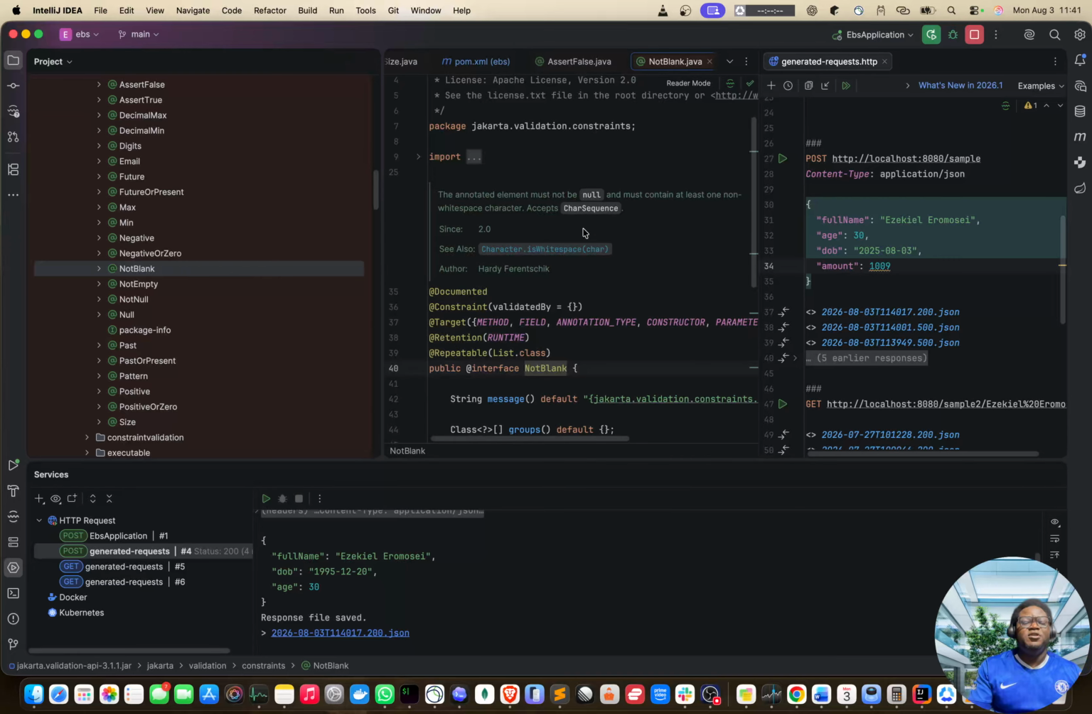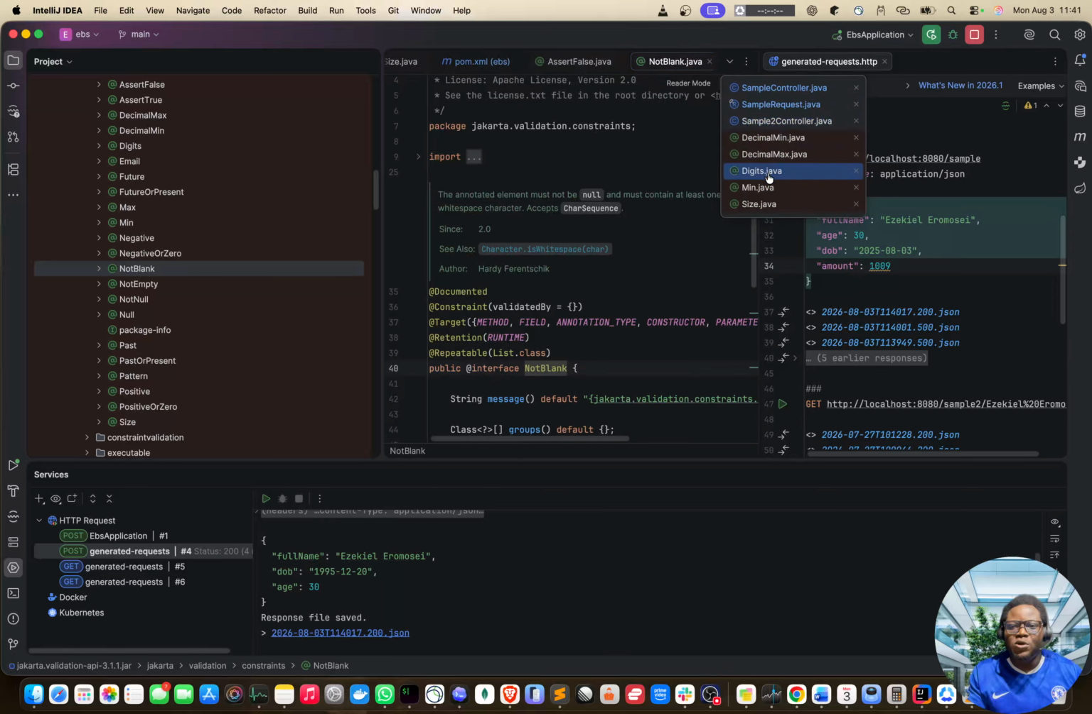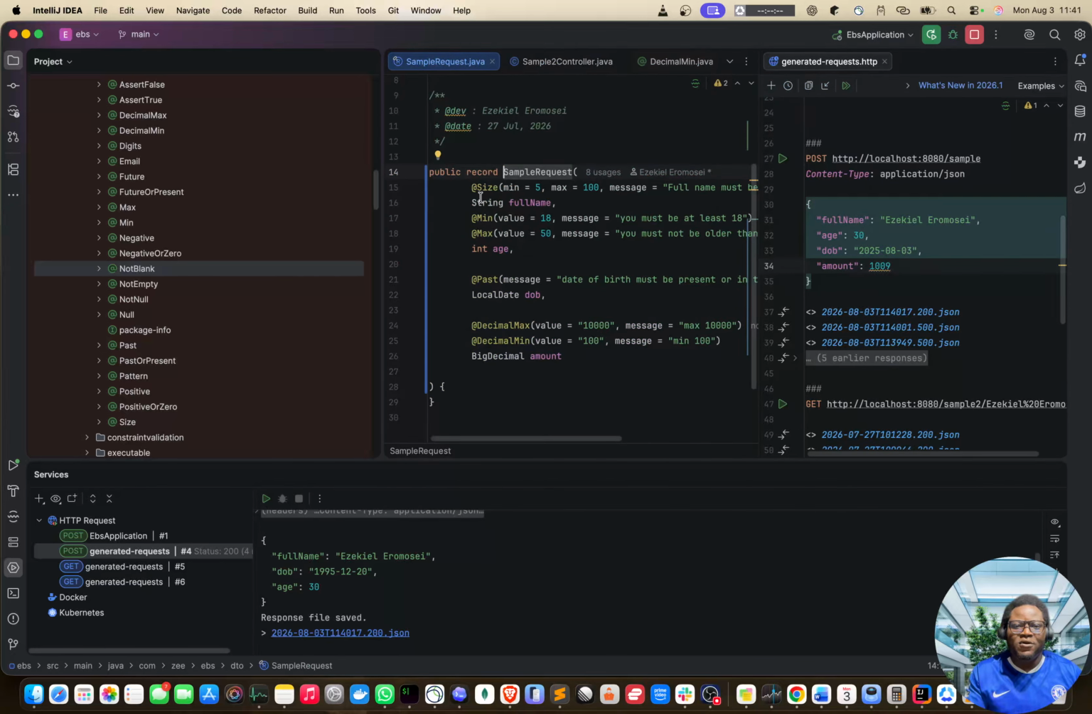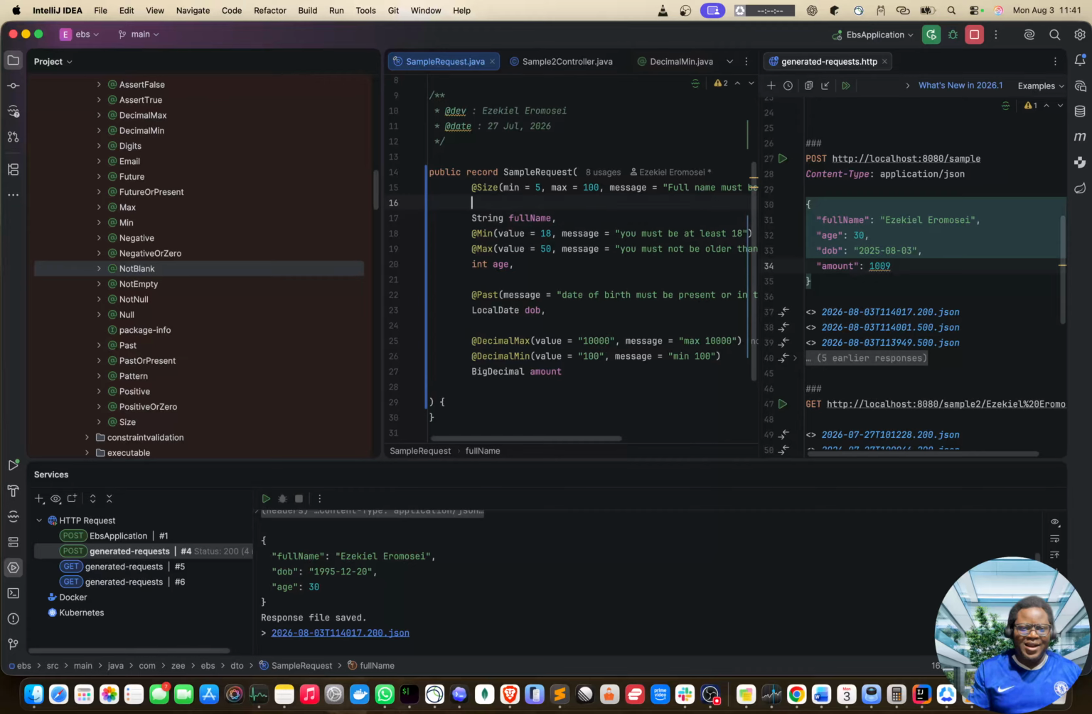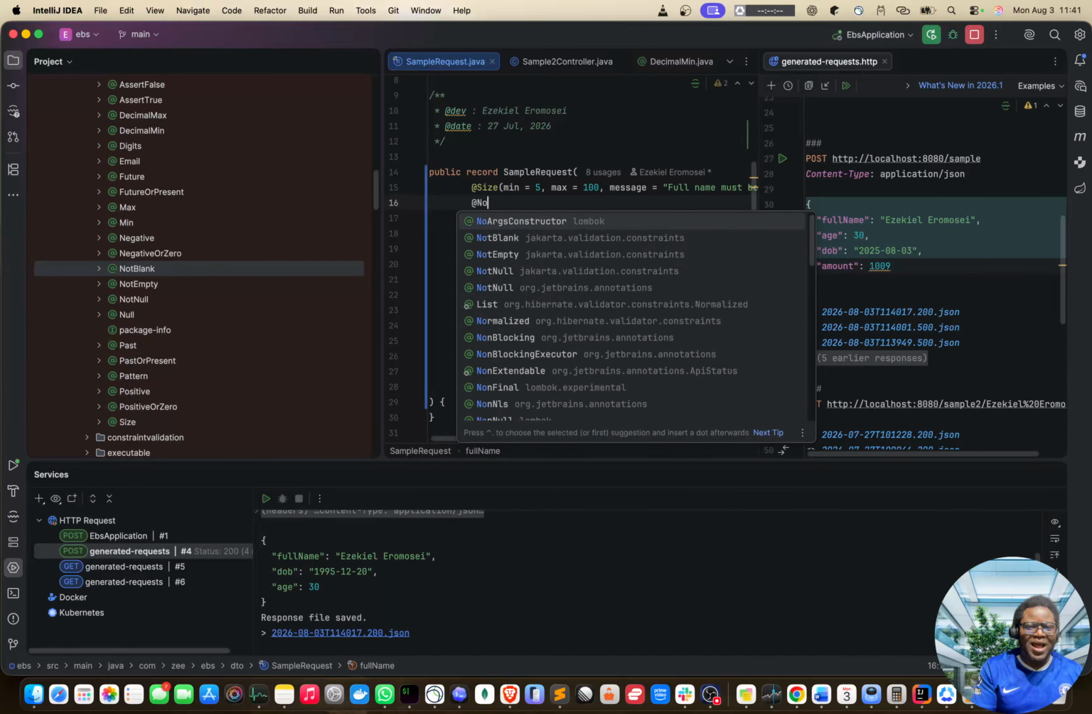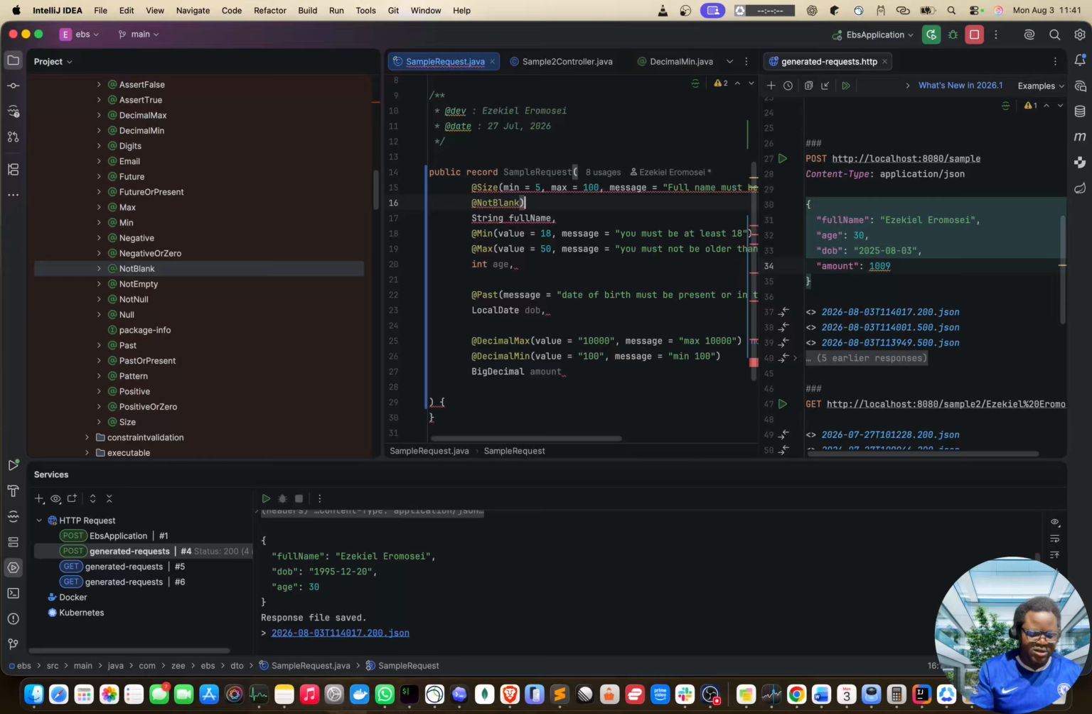Now I mentioned, if you're dealing with strings a lot, most times you don't want your strings to be empty, you always want to use blank. I'll just quickly insert it. All right, we'll go to our sample request for our full name. We'll place in at NotBlank. NotBlank basically works, and I just add in a message, and the message is full name cannot be empty.